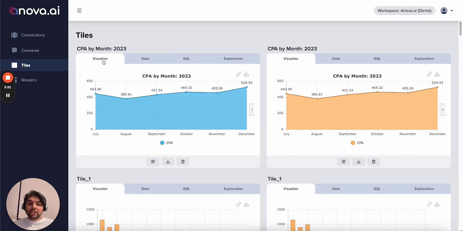So that's just an overview of how you can do data visualization in our platform. But if you have any questions, feel free to reach out.